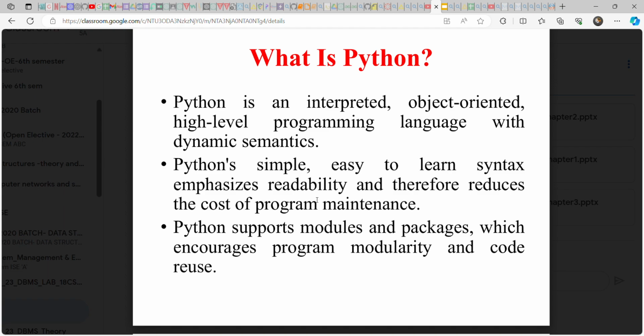See, compared to the other programming languages, Python is very easy to learn. Python is simple, easy to learn because of its syntax. In Python, there are basically a large number of modules as well as the packages.